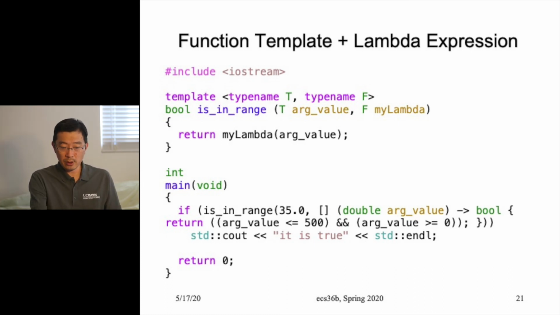So we define the template. Now my template has two type names: one is T, one is F. By the way, templates are so smart. They don't even know F is a function prototype or whatever. It doesn't care.